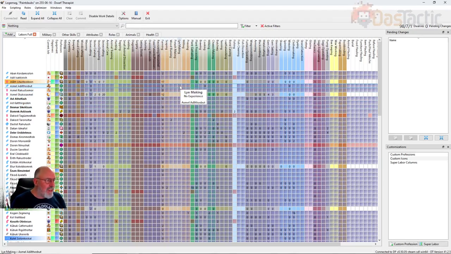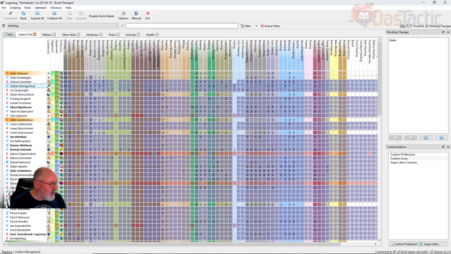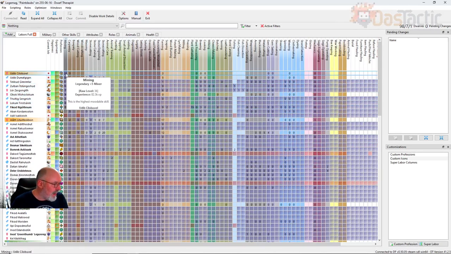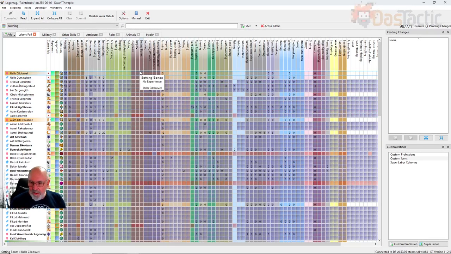If you need particular skills, and quite often mining is one that you do require, I can just click on mining to see who my best miners are. I've got a level 20 up through there, Udib. And I've got two Udibs, and they're both pretty good miners. I've got a legendary miner up through there, and a legendary plus one miner in through there as well. This indicates how well they do their job.